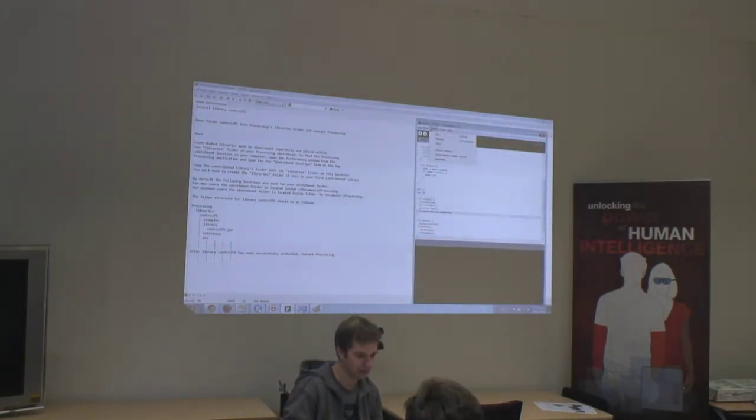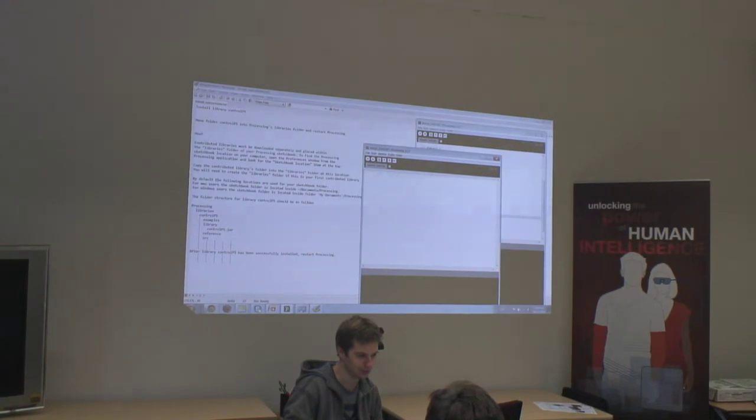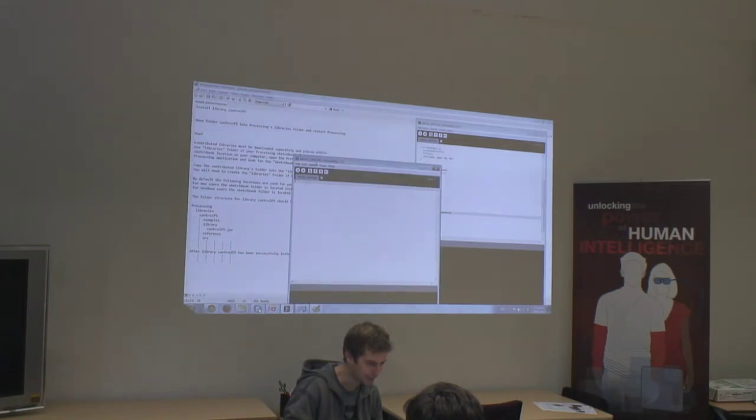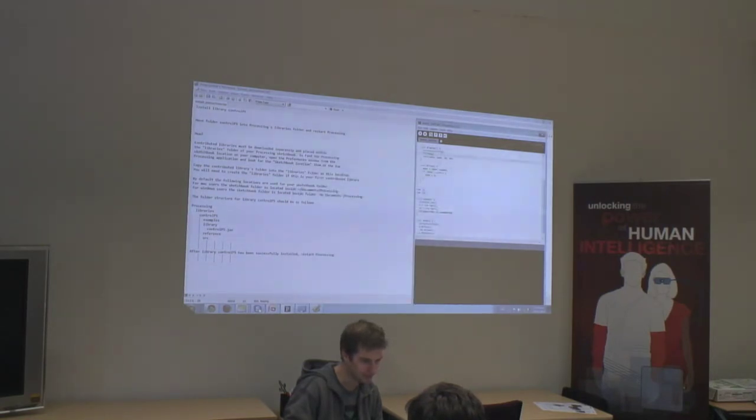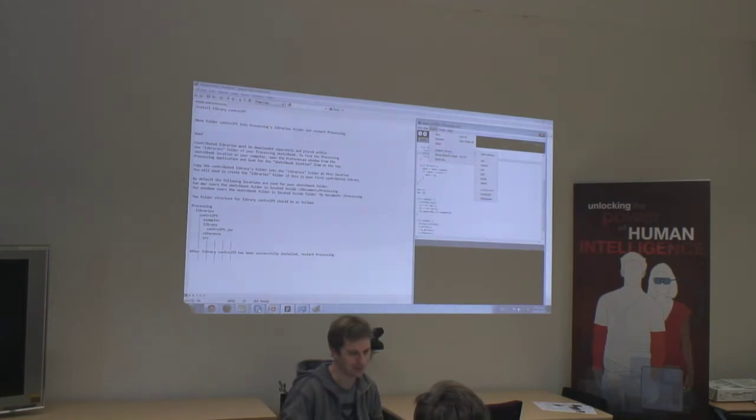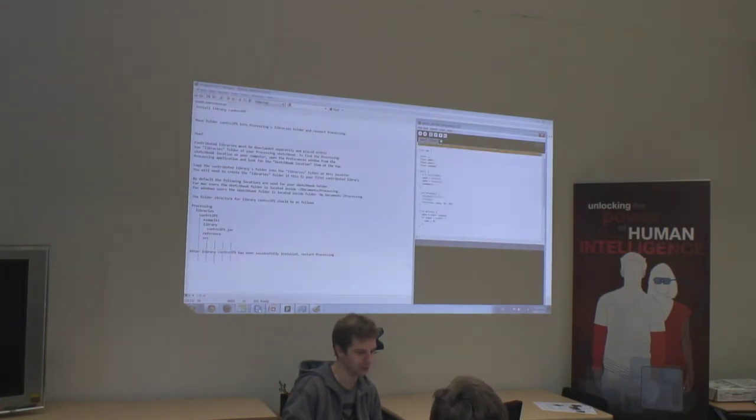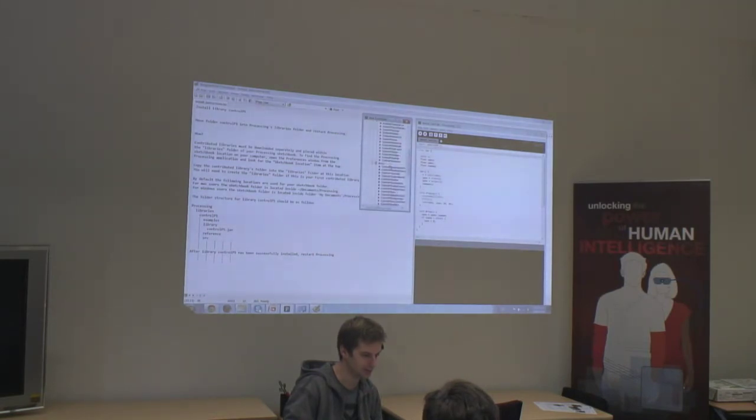But yeah, now if we go to Sketch, Import Library, let's just use this window. Under Import Library, you'll see in the contributed folder, these are libraries that you've added. There's Control P5, and if I click on that, it'll just import Control P5. But probably more interesting is if we go into Examples, Contributed Libraries, Control P5, and there is a bunch of examples on how to do stuff.